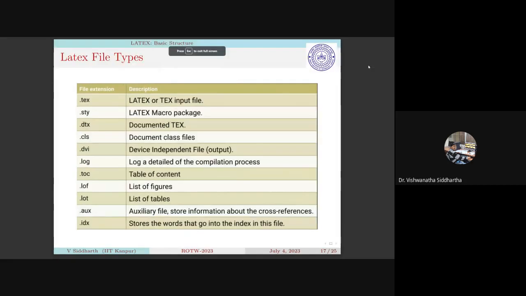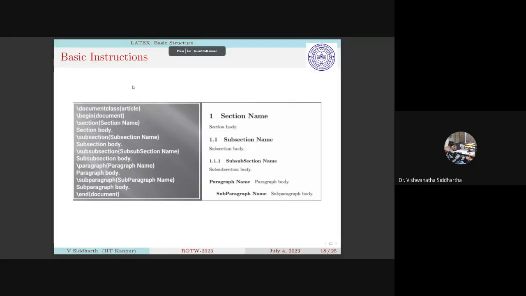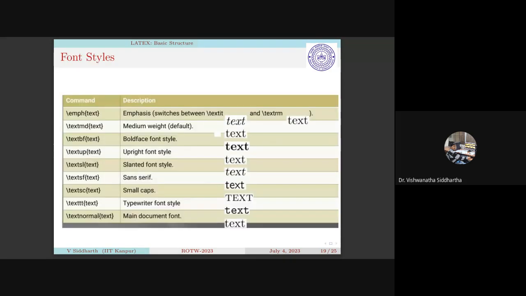Next, these are the different types of files. For basic instructions, suppose you want to put a section name. Here you can see /section name. Then the section body is not an instruction, so it comes automatically. You can see the subsection names and everything. I'm not giving all these numbers or aligning anything; they are aligned automatically. If you do the same thing in Word, it is not the same case. That is one of the basic differences.